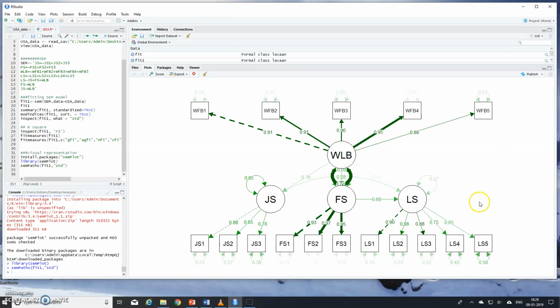So this is my SEM model. If you see here, work-life balance is the key antecedent, that is the exogenous construct, that is having a relationship with LS, FS and then JS. Similarly, JS and FS, these two constructs are related to life satisfaction. This 0.27 is nothing but a residual value. Similarly, here also you will get a residual value, and for JS also we are getting residual values. This 0.91, 0.91, 0.90, all those things are factor loadings, and 0.16, 0.17, 0.20, 0.09, 0.23 are nothing but error values for these measured variables.